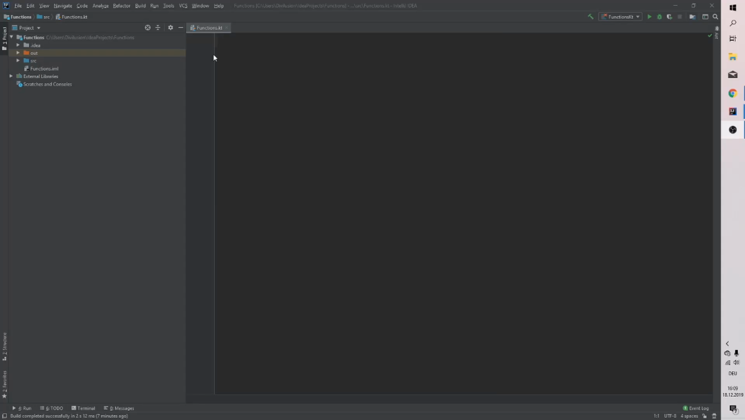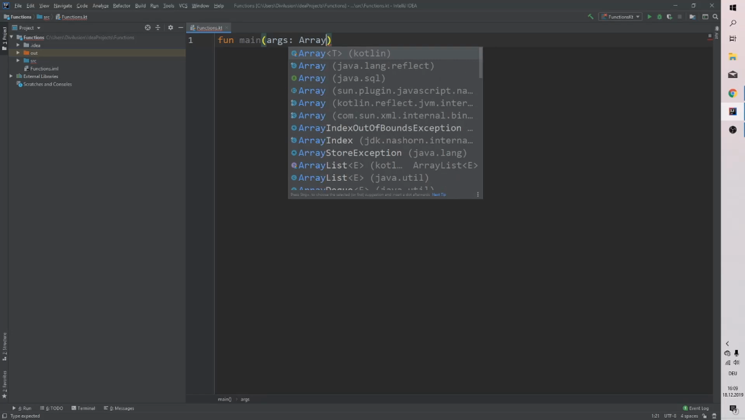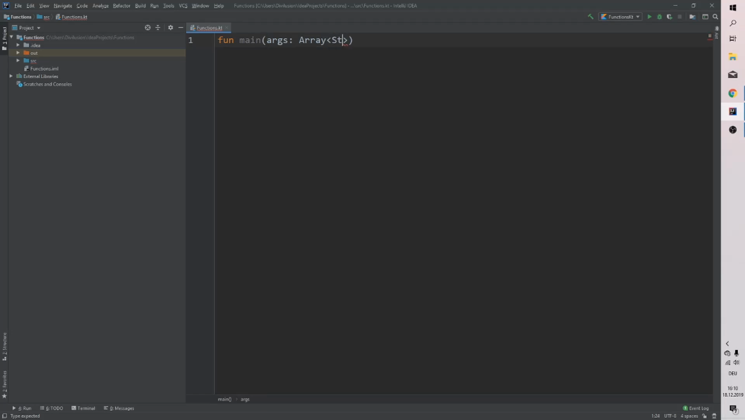Next lesson we'll talk about functions. There are different types of functions that you can use inside of Kotlin, like the non-return type of function and the return type of function. So to begin with, let's create our main function by typing in fun main(args: Array<String>).